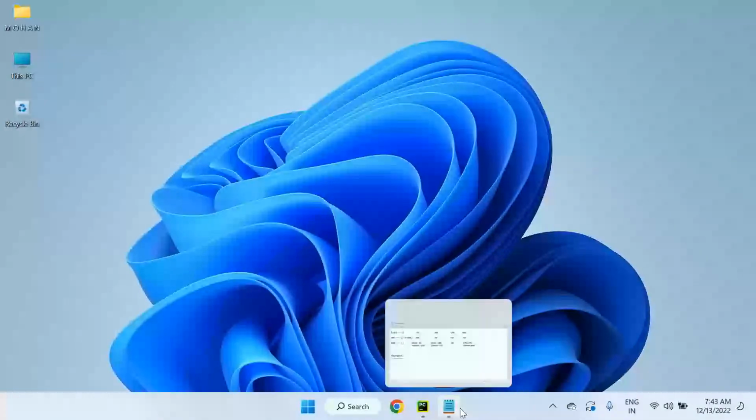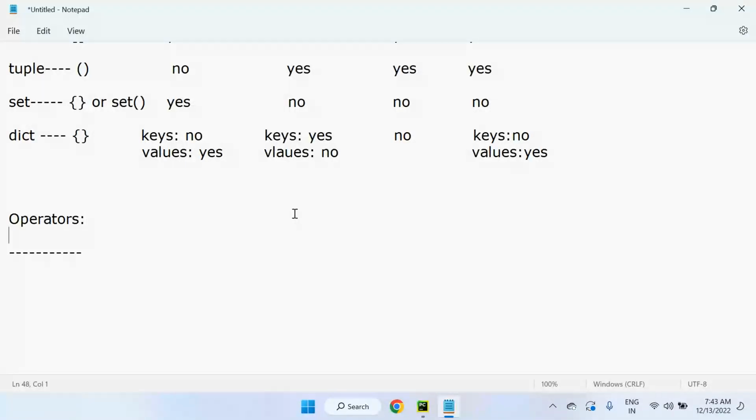Now coming to operators. See, what is an operator here? It's a very simple and straightforward concept, but it's somewhat tricky also. An operator is a symbol which is used to perform operations. For example, plus is an operator. It's a symbol which is used to add two numbers. And minus is the operator which is used to subtract two numbers, like that only. So what operators are there in Python, and how to work with them.